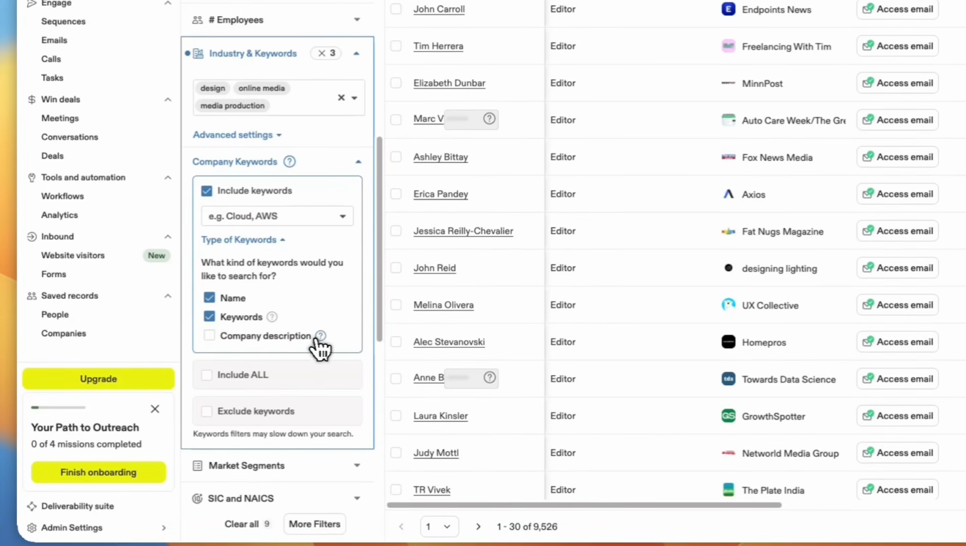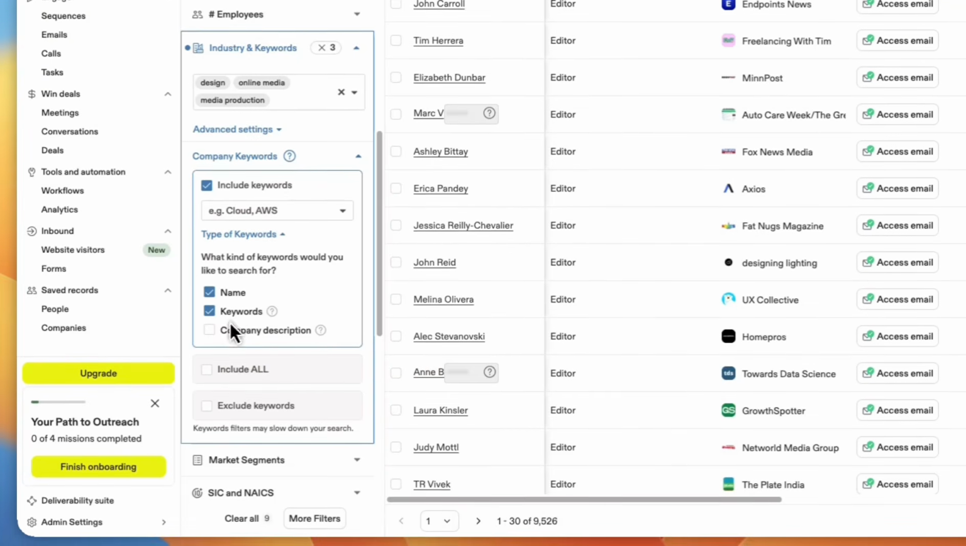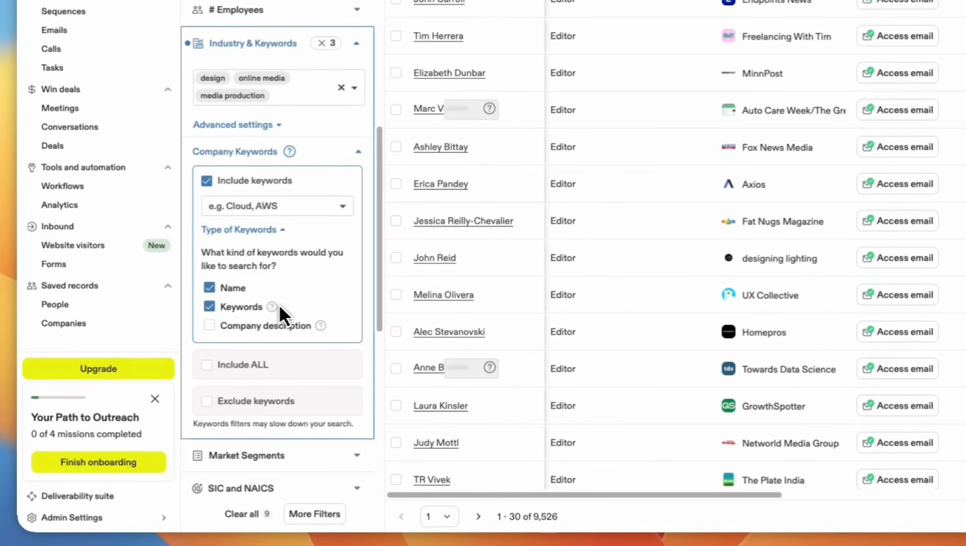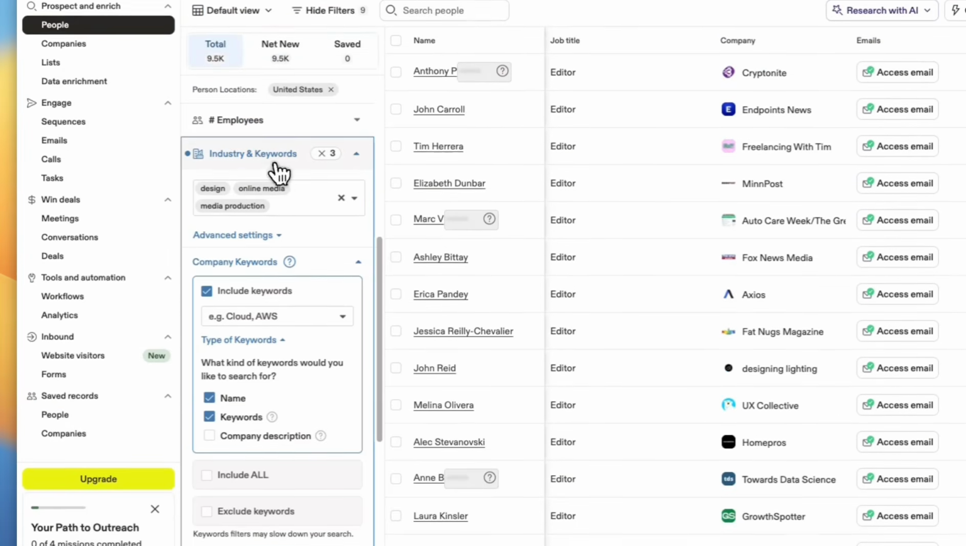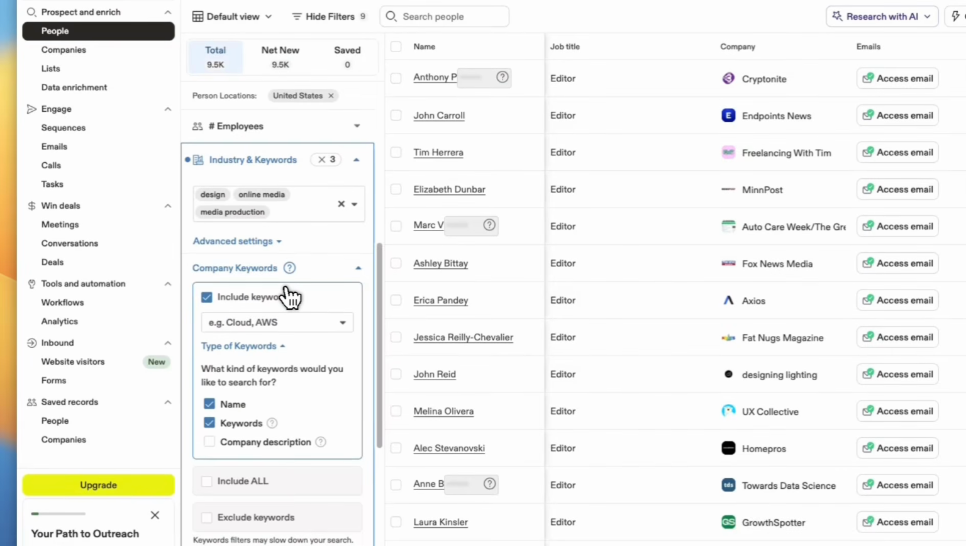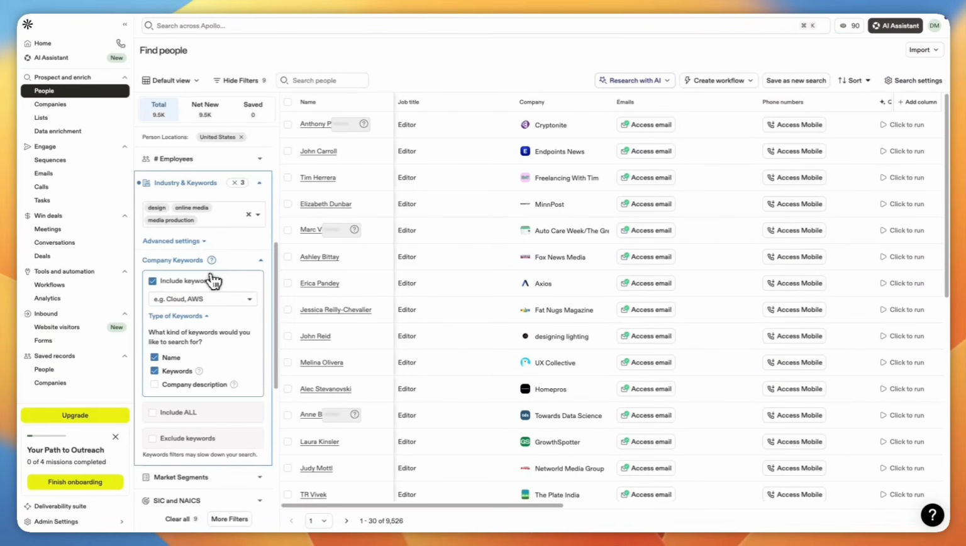You can also use the company description option. Apollo says the company description is created from multiple trusted sources like social media descriptions and SEO descriptions. This can help you find companies based on how they describe their business online. I recommend enabling keywords if you want a more targeted search. But don't add too many keywords at once because that can make your results too narrow. Start with 1 or 2 important keywords, check the results, and then adjust from there. This is similar to the previous step where we slowly added filters instead of adding everything at once.